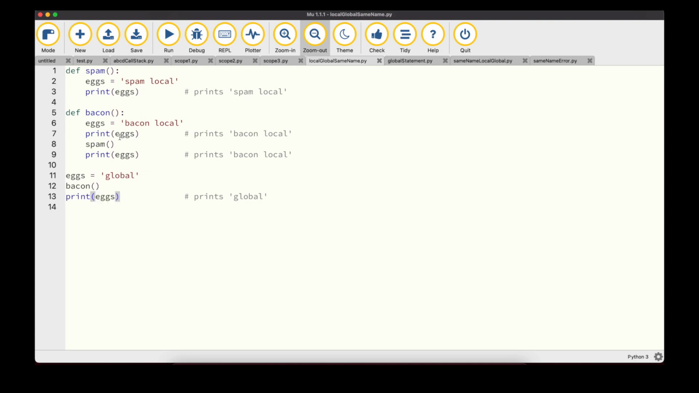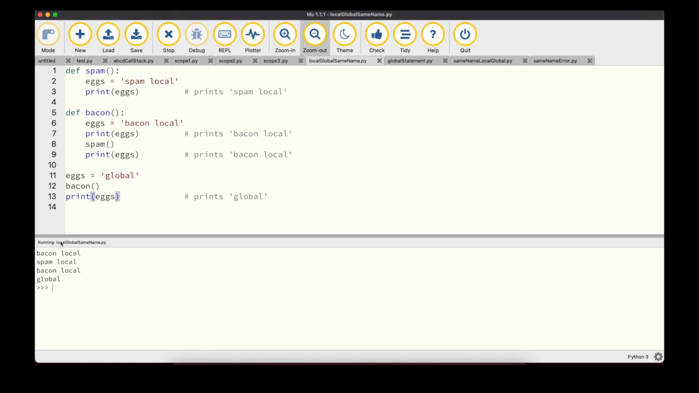So all of these times when we call x, in all four instances, we are using the same variable name, but we get different values. First of all, we define bacon local inside of the scope for bacon, so when we print it out here, we print out bacon local. Then we call our spam function where x is set to spam local, and we print out spam local.